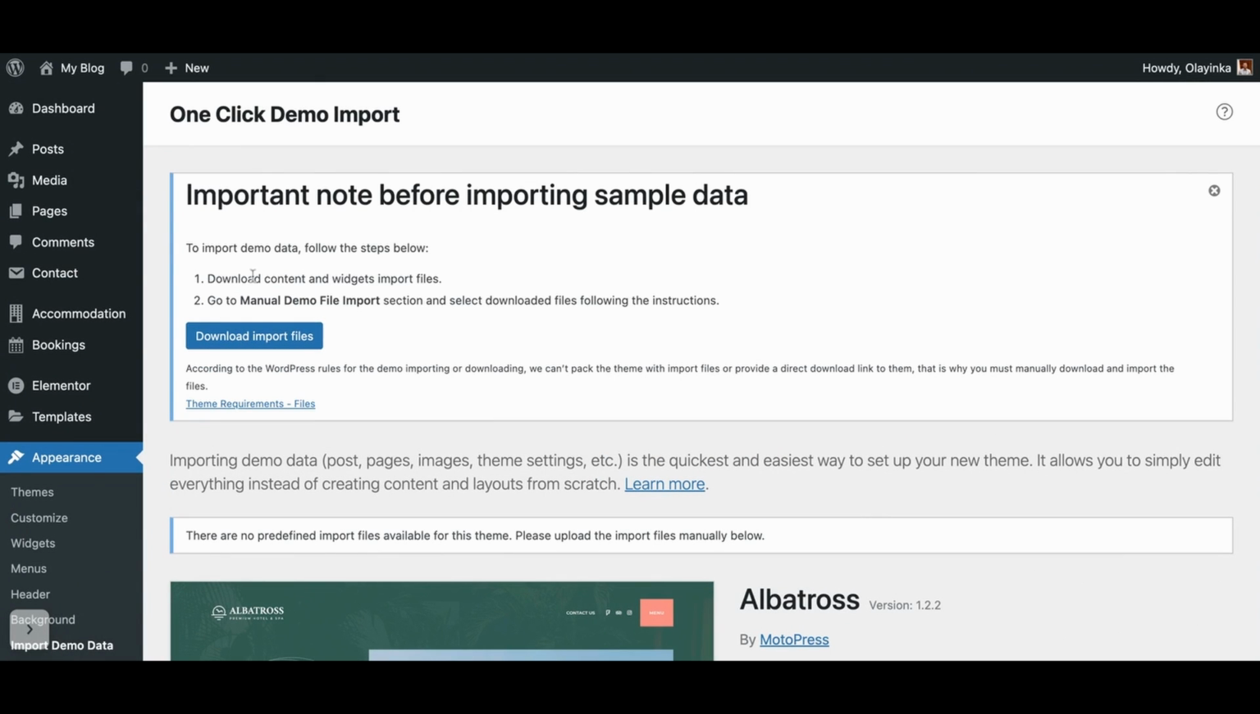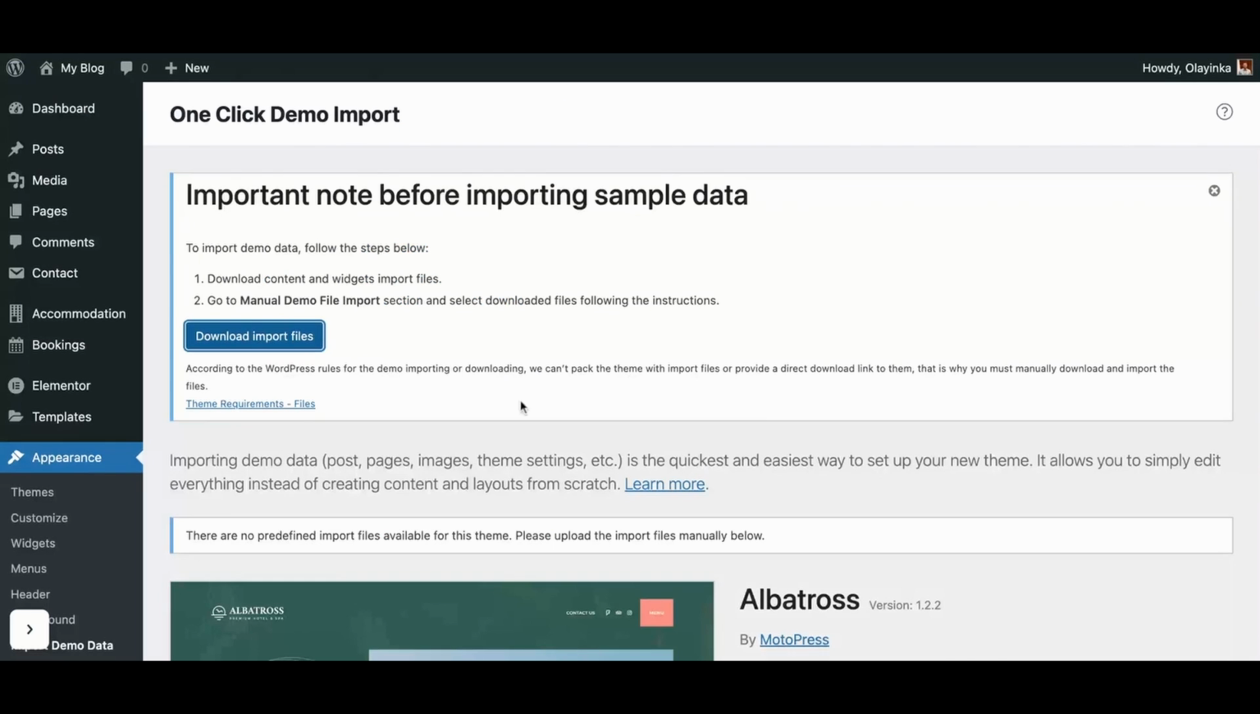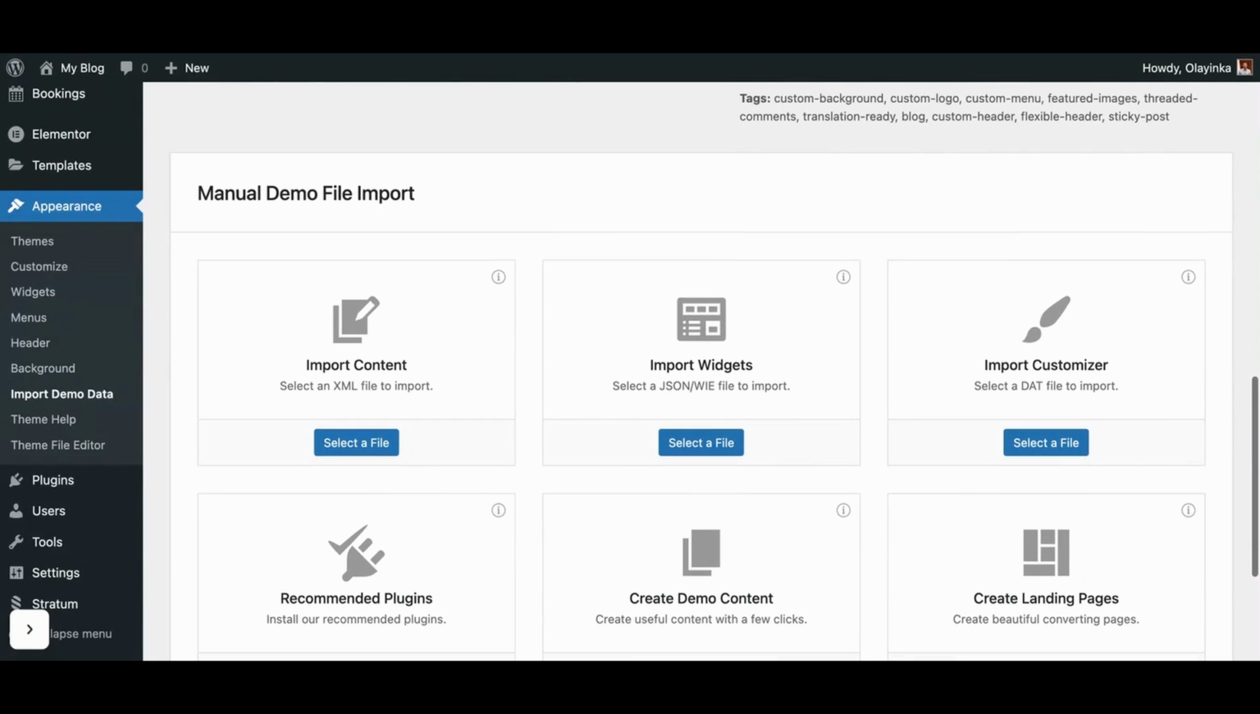So it says download content and widgets, import files, go to manual demo file, blah blah blah. If we click on download import file, it opens that same link. You get that we already opened here, you see here, but we've already gone there and nothing is happening. So now I have saved the files on my system.